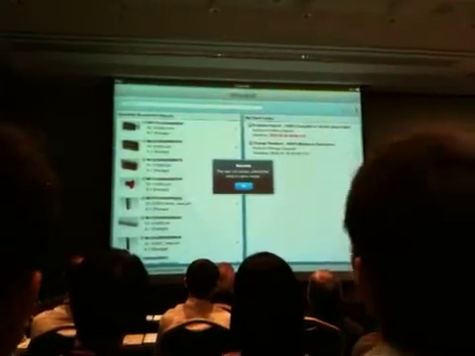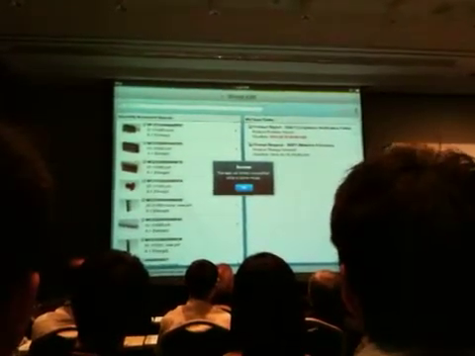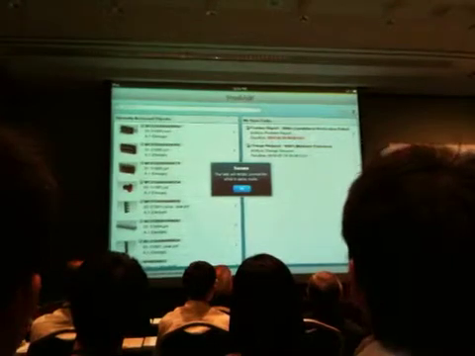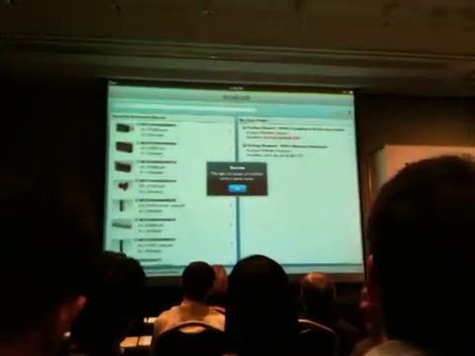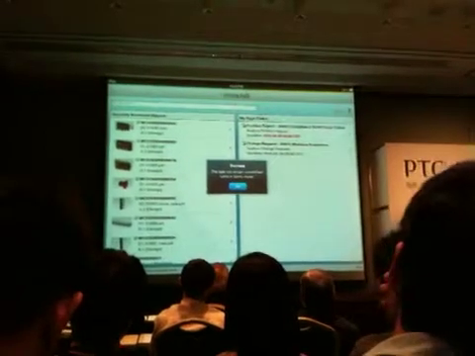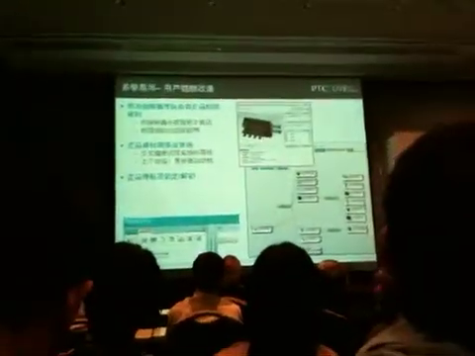So again, the idea is not to duplicate or replace Windchill on a desktop machine. It's to provide you access to the information that you have on Windchill while you are mobile. So let's go back to the more enhancements.